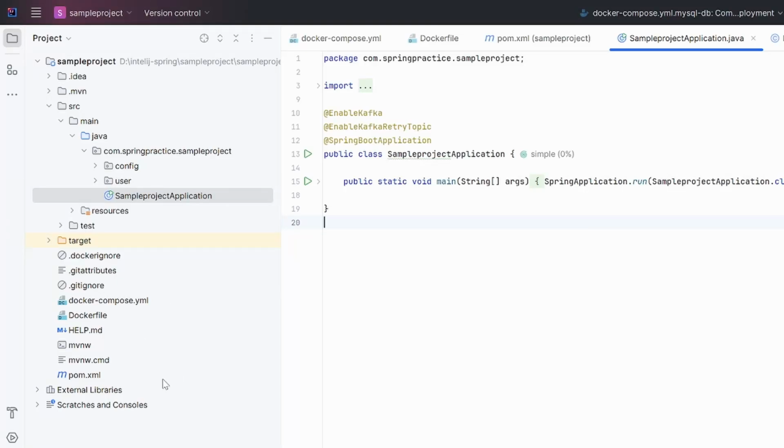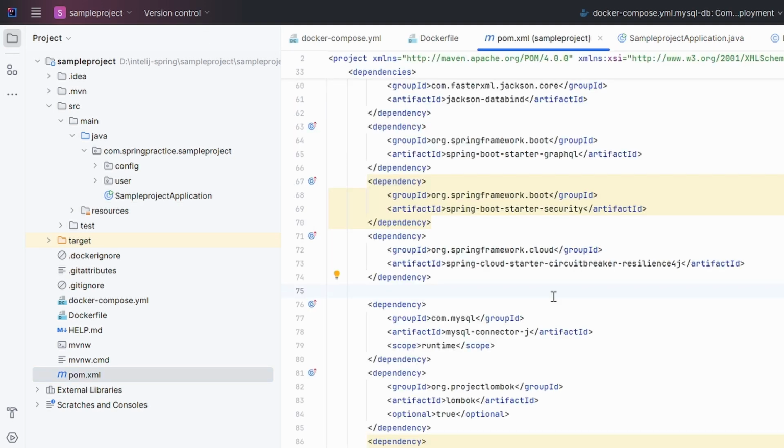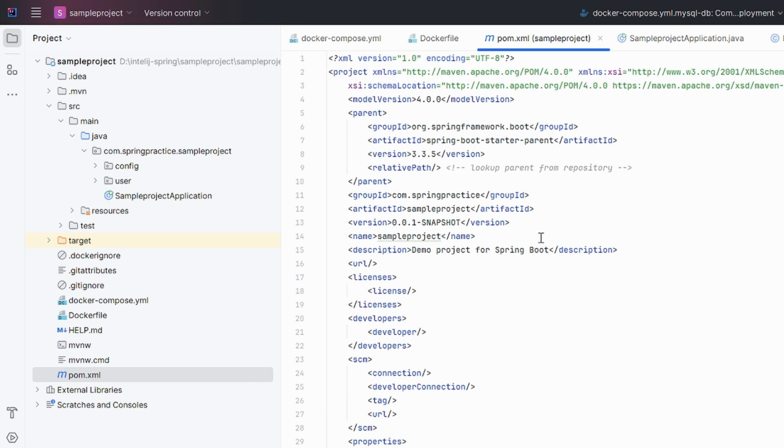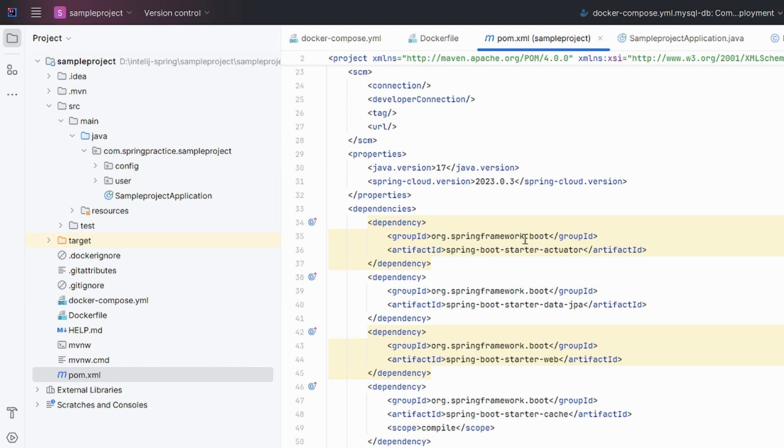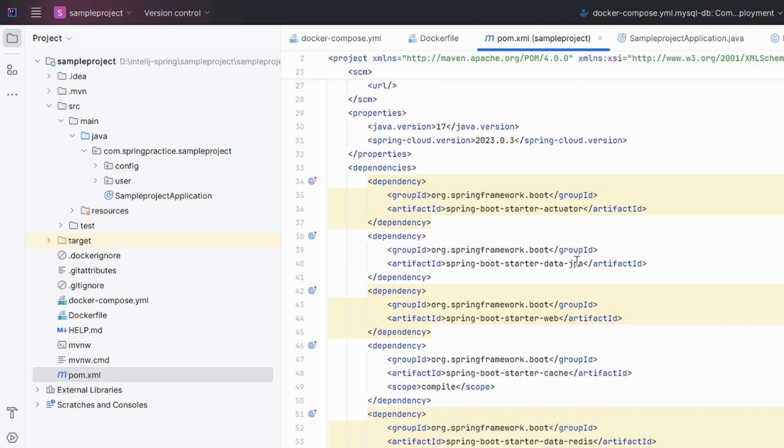We are going to discuss the configuration between Spring Boot microservice and Docker Compose. So here we are going to discuss our components. The first component is pom.xml. Here we are mentioning the dependencies. These are the dependencies we need to define.